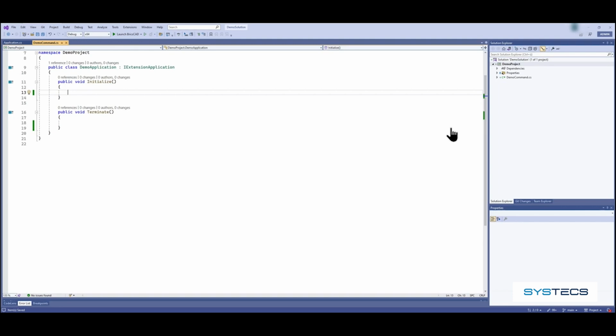Hello, in this video I want to give you a brief introduction on handling key and mouse events of the Windows operating system in BricsCAD. For handling these events, you simply have to register your handler here: Application.PreTranslateMessage. And of course, you should also deregister it afterwards.